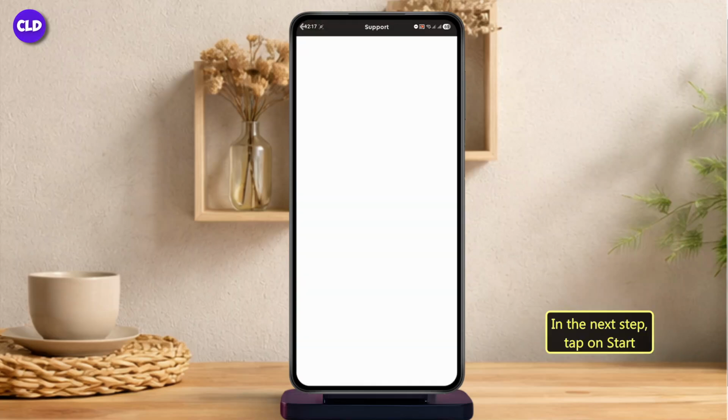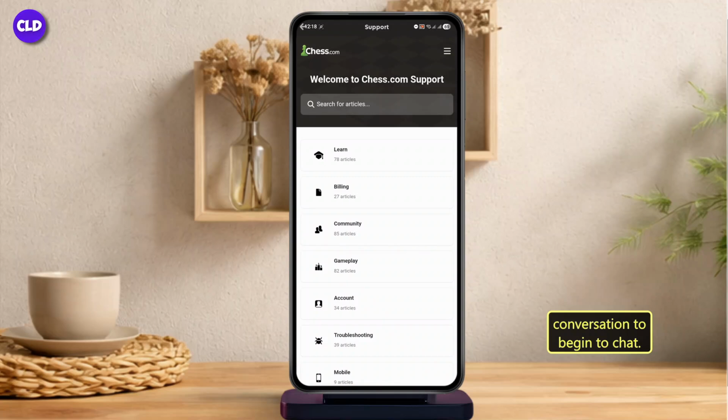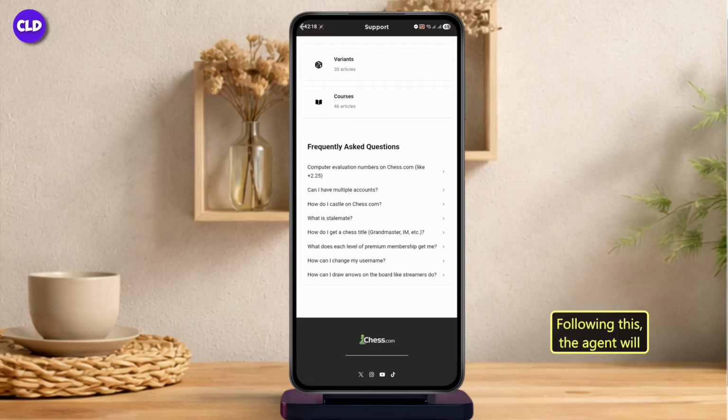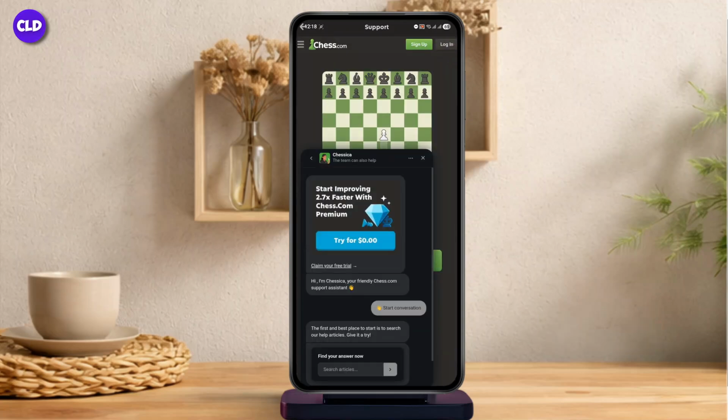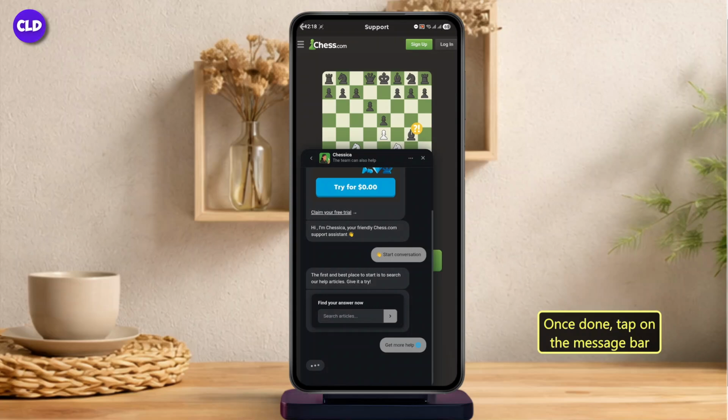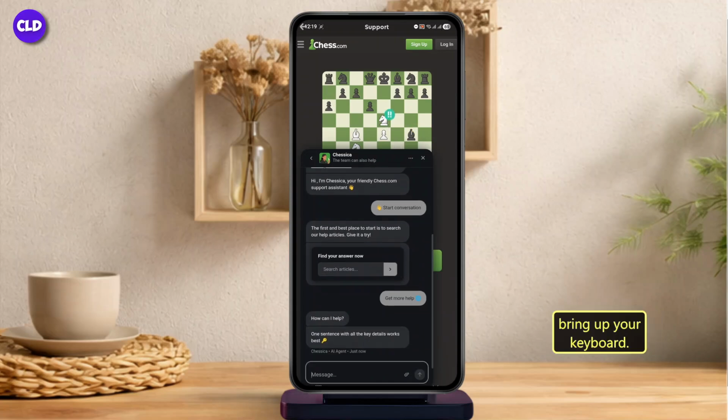In the next step, tap on Start Conversation to begin the chat. Following this, the agent will first suggest some help articles, but go ahead and tap on Get More Help to connect directly. Once done, tap on the message bar at the bottom of the screen to bring up your keyboard.